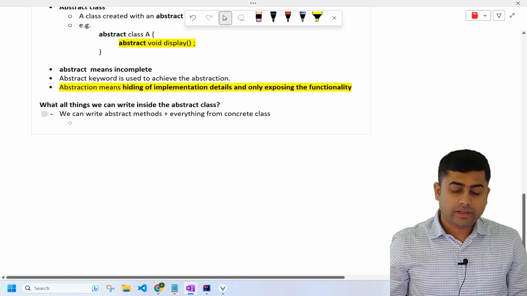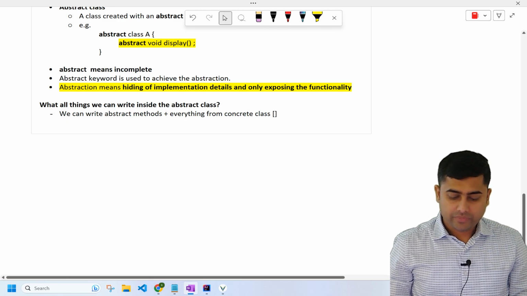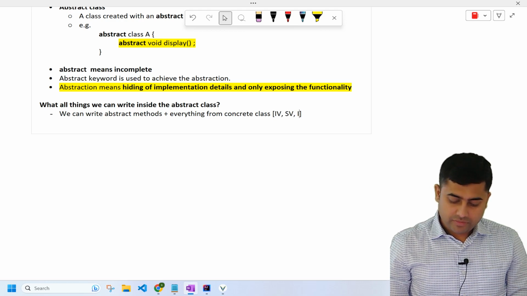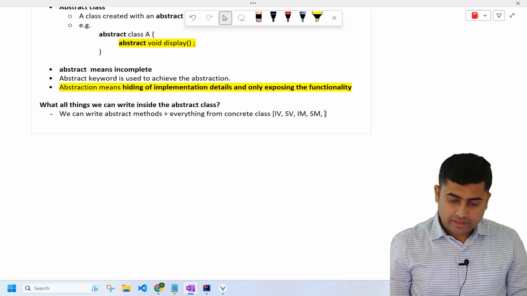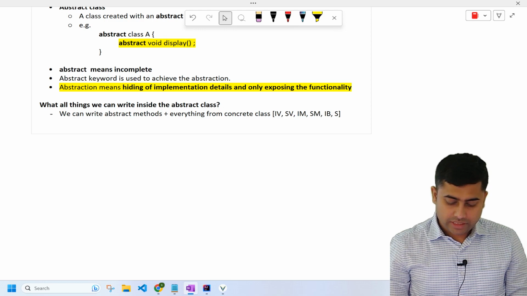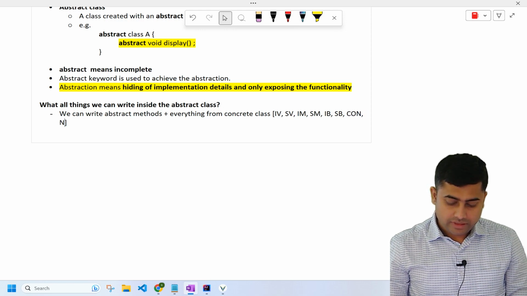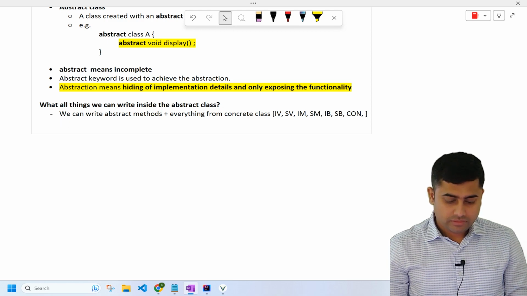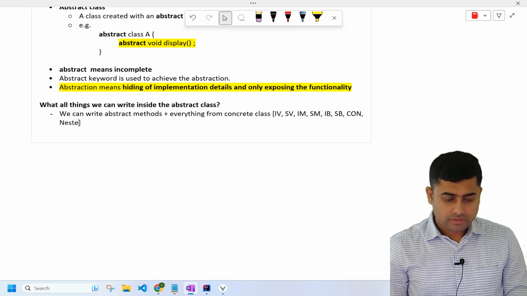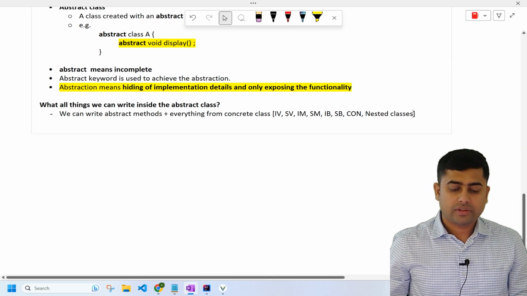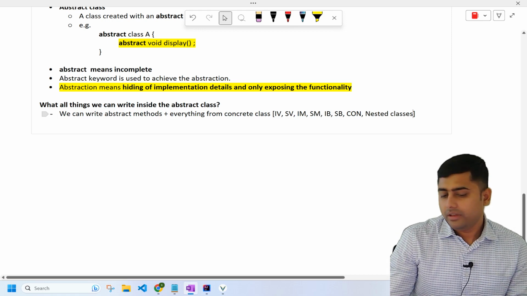एवरीथिंग फ्रॉम कॉन्क्रीट क्लास मतलब जो भी अब तक आपने लिखा है, इंस्टेंस वेरिएबल लिख सकते हो, स्टैटिक वेरिएबल लिख सकते हो, इंस्टेंस मेथड लिख सकते हो, स्टैटिक मेथड लिख सकते हो, इंस्टेंस ब्लॉक लिख सकते हो, स्टैटिक ब्लॉक लिख सकते हो, कंस्ट्रक्टर लिख सकते हो, फिर नेस्टेड क्लासेस भी लिख सकते हो, everything. That's why I said abstract methods plus everything from the concrete class.